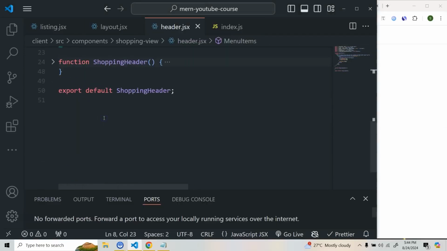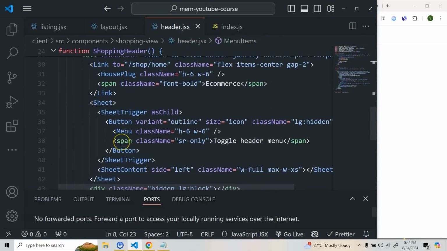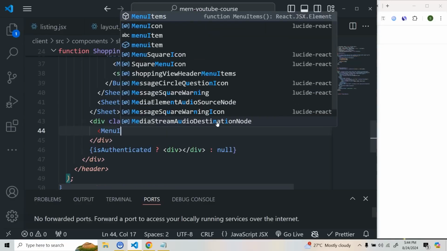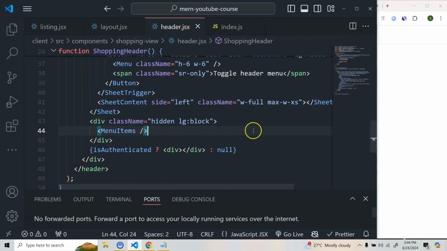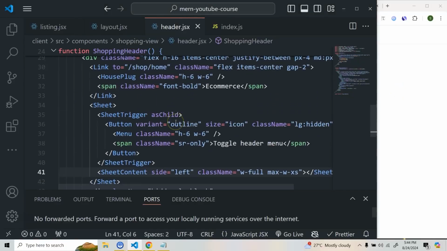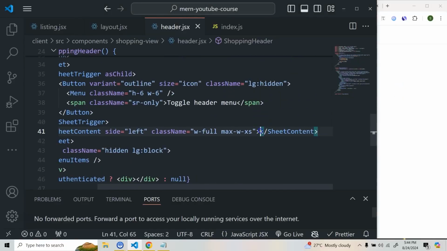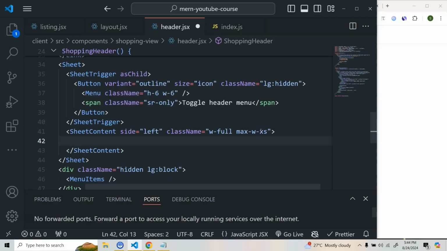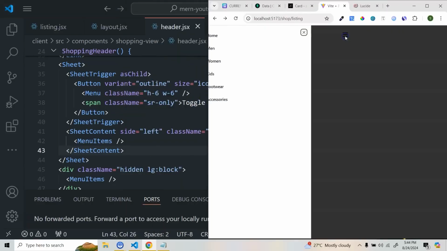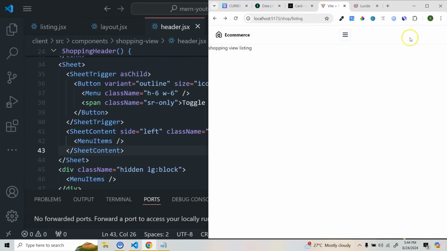I think we need to go here and we need to render that menu item. So we'll render the menu item here. So we're getting this. Awesome. And also we need to render the menu item inside this sheet content, because we also need it here, right? So render the menu items here also. Awesome. So now let's see what is happening here. If I go here, right, so we're getting all this, but this one we need to do, right?